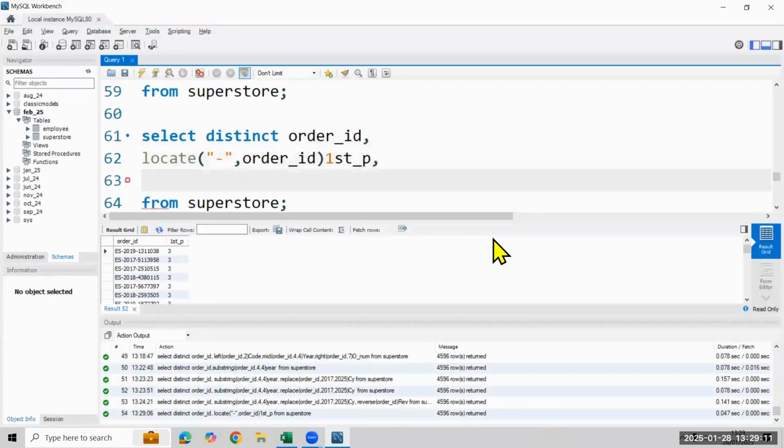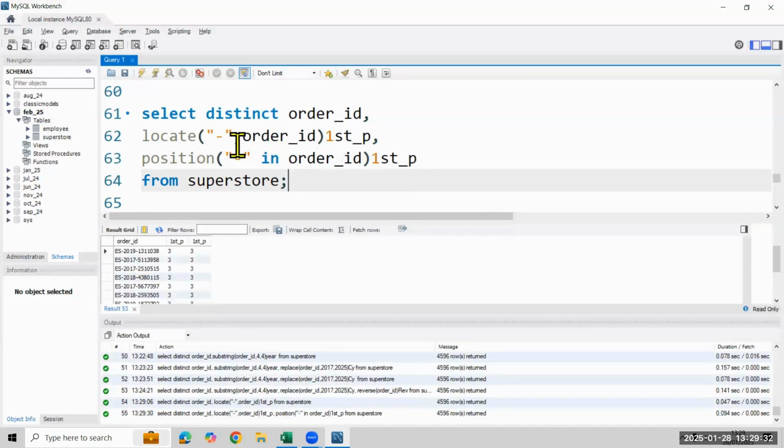The same thing, one more formula we have, which is called position. When you are using position, you have to give the first condition, then you will be using the IN operator. Inside that, what you are looking for, then you will be using order ID. And this will also give you the first position only. So both work the same. Either you can use that one or this one. But I would suggest the first one is the better part, not the second one, because you have to remember IN. In the first one you don't have to, but both work at the same level.